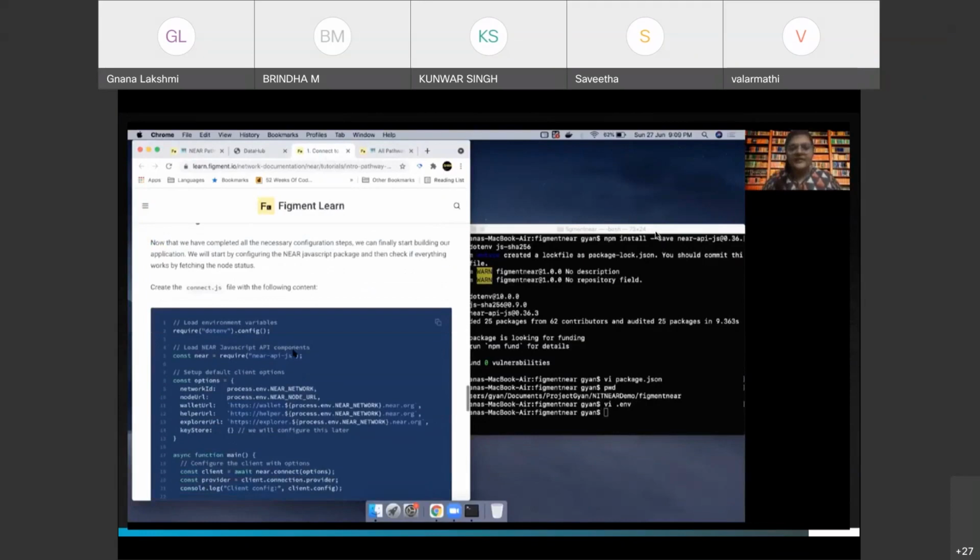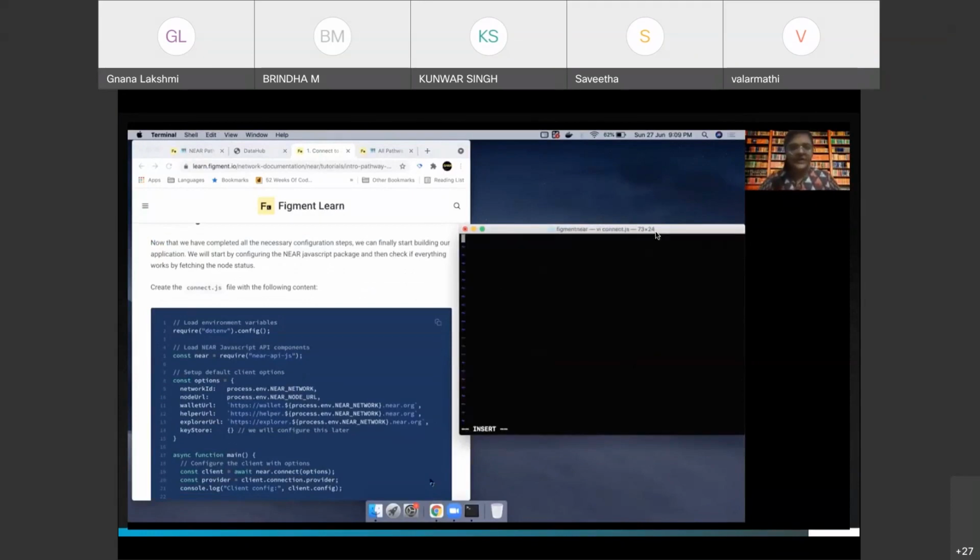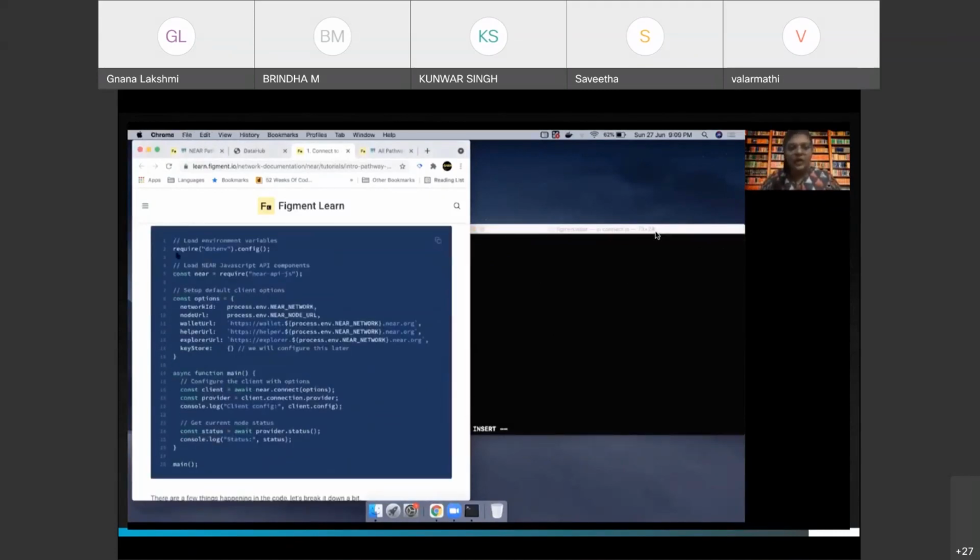Now that we are set up, the next step is to connect with the NEAR node itself. I'm doing everything in the terminal here. If you feel more comfortable, you can also do it in an editor to see the code better. I'll just quickly walk through what is happening here. We are loading the environment variables, which will get the variables from the .env file for us. So we are loading the library, and then we are loading the JS API library as well, which will give us access to the APIs.